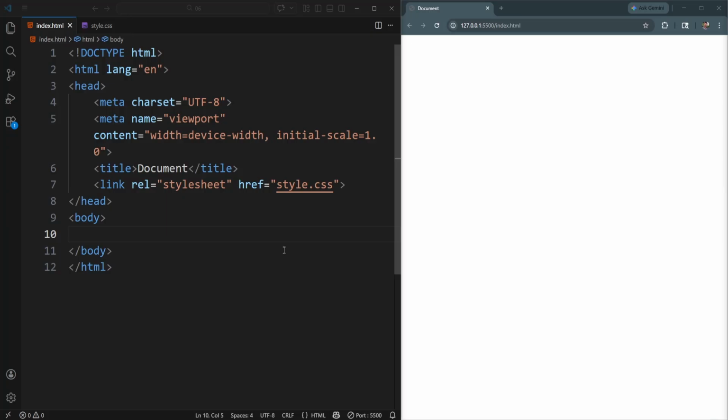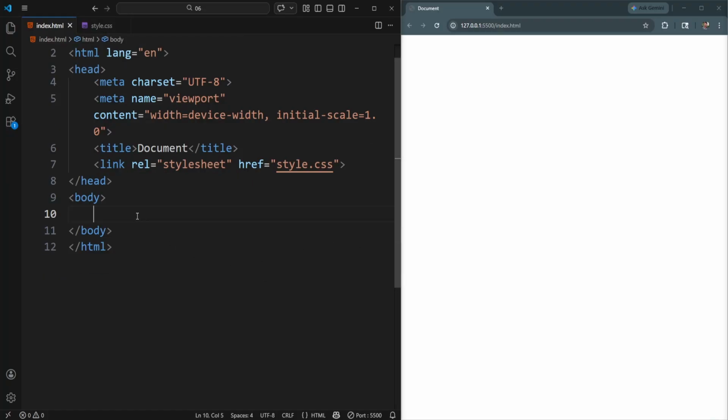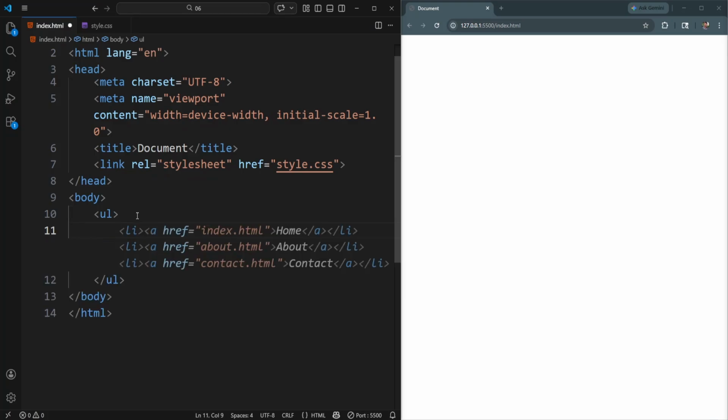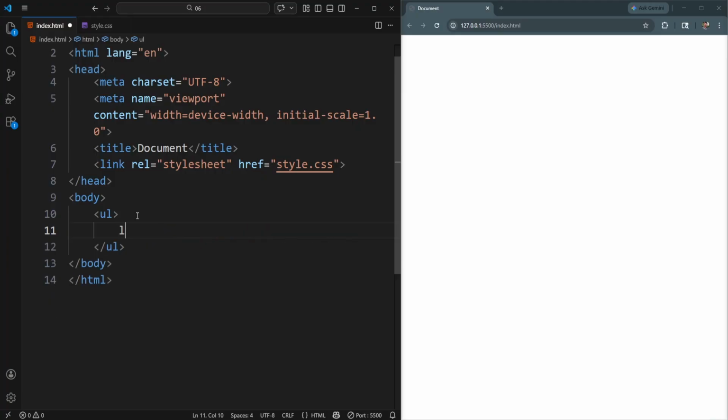As you can see, side by side, I opened my Visual Studio Code editor and my browser using the Live Server extension, and I already created an HTML document named index.html. With that, I created a style.css file and linked it with this document. At first, inside the body tag, I'm going to take a UL tag, an unordered list. Then inside this UL tag, I'm going to take an li tag, a list item. Then inside this li tag, I'm going to take an anchor tag, and as anchor text, I'm going to type Home.